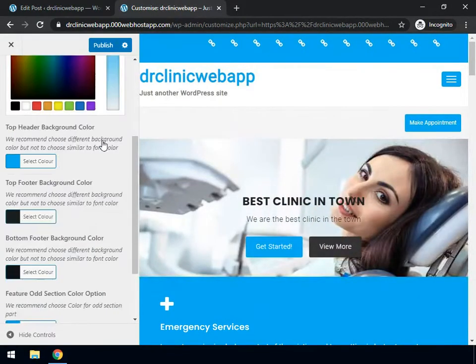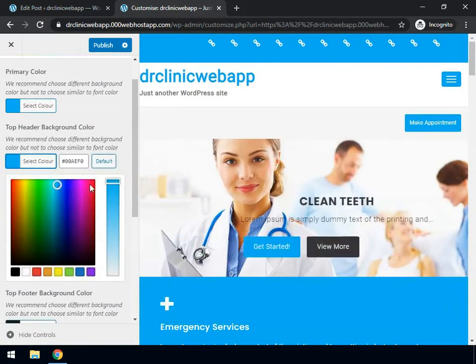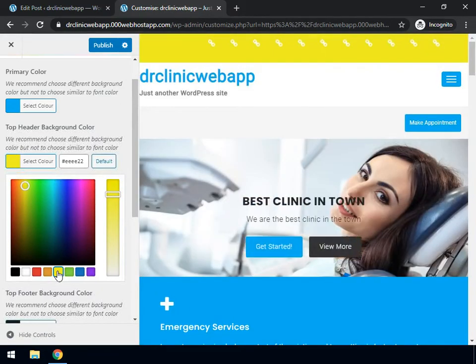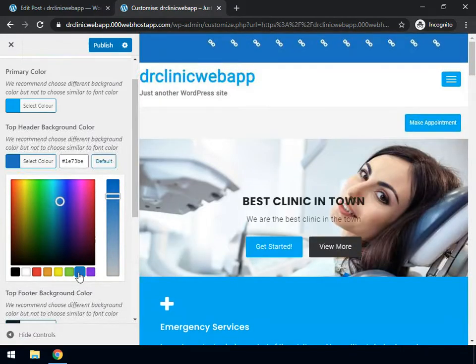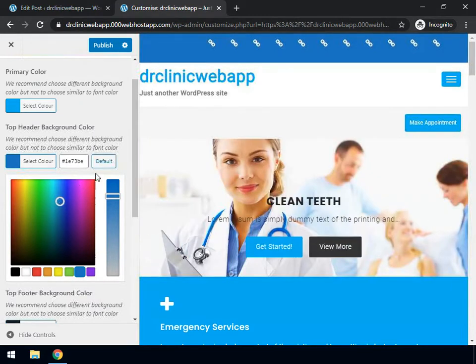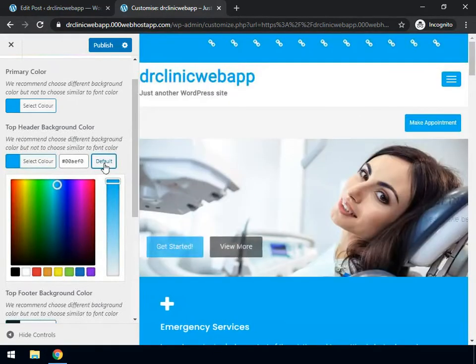Similarly, for the top header color, you can choose any color that you prefer. So again, let me select the yellow color. Let me see how it will look. It's not looking that good, so let me select a bit darker blue. It's good. So select the best color that you think would be good for your website. But since I like the previous one, let me select the default option only.